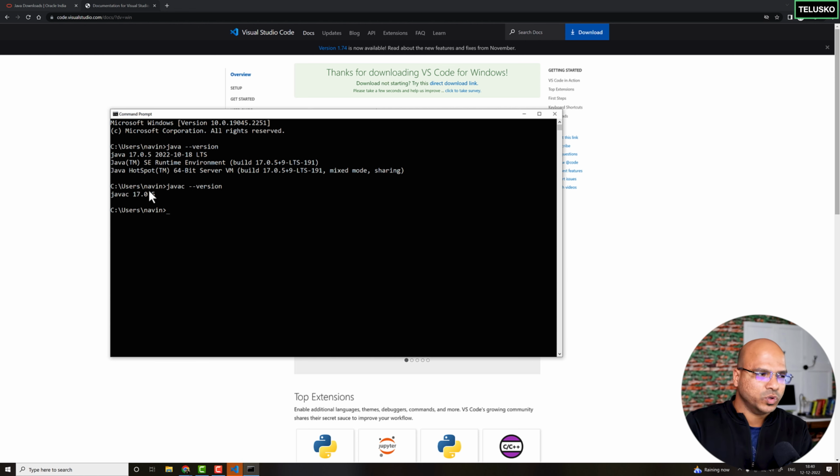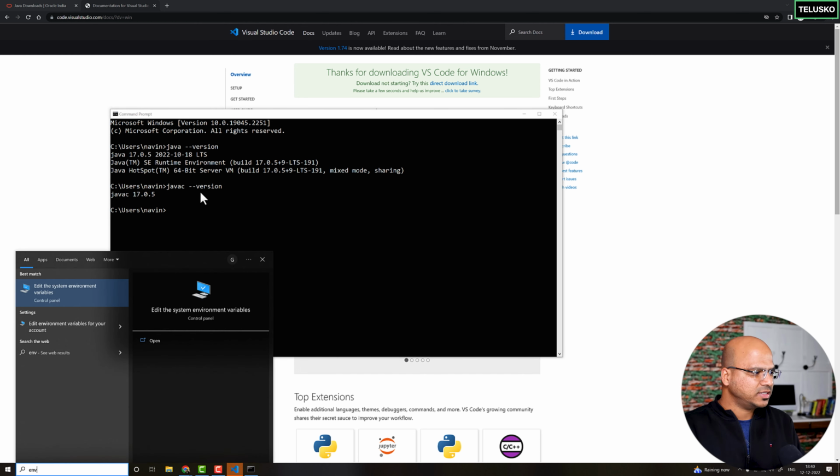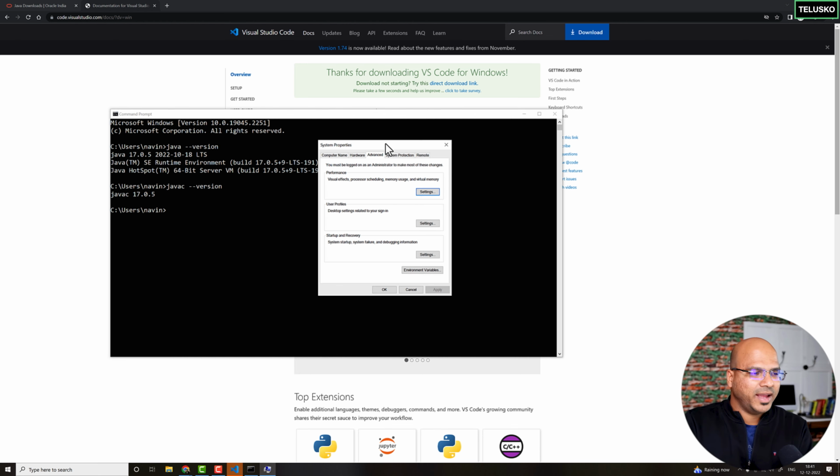But in case you get an error that the javac command is not found, even if you have installed it, that means the path is not set. How do you verify the path here? It's very simple actually. You can just go to search and search for environment variables. Or if you type environment, it will give you the first one. Just click on that. And here we have an option of environment variables. Just click on this environment variables.